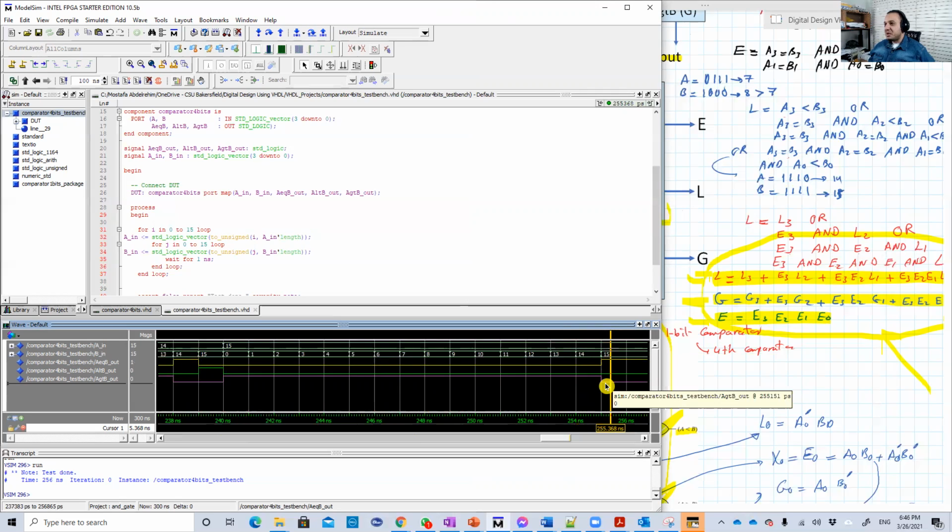Okay, guys, that was basically the 4-bit comparator. It's really an interesting design.